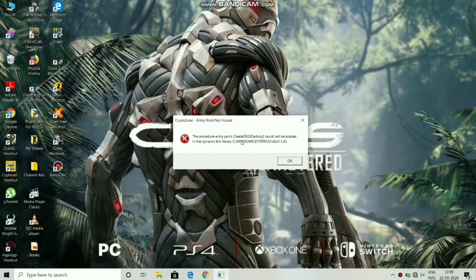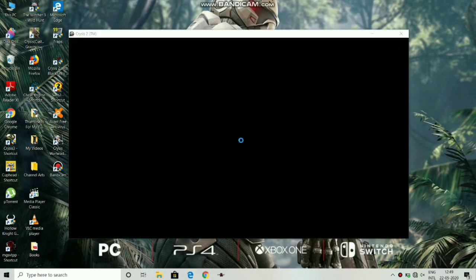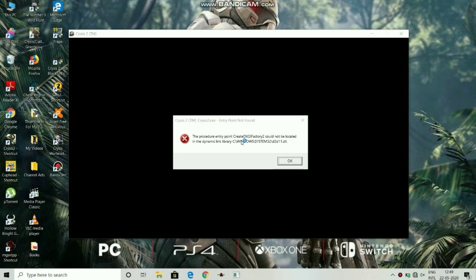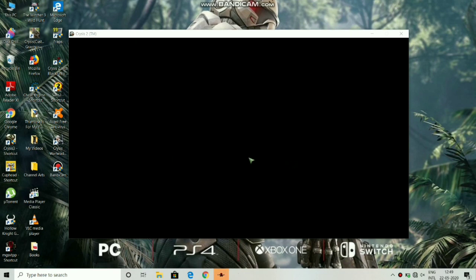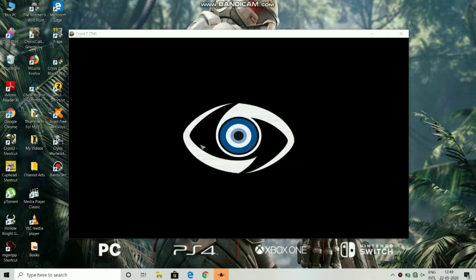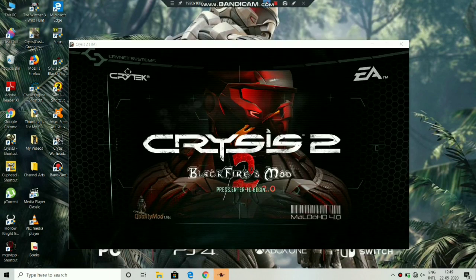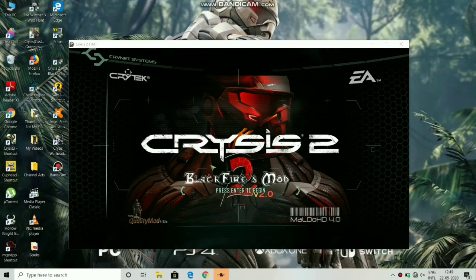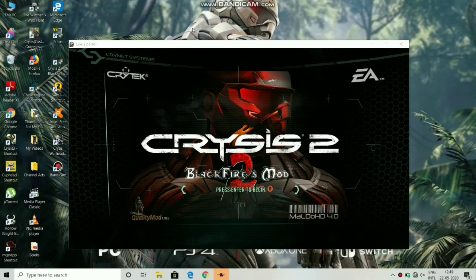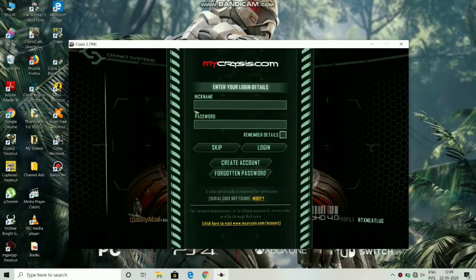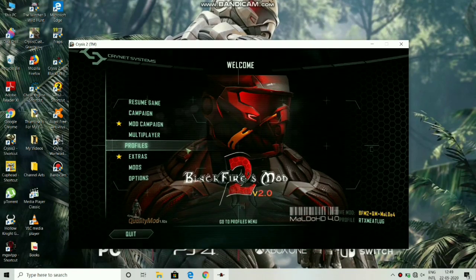So I'm going to ignore this error right here and show you guys the side effect of it on the game itself. And I'm gonna pause the video until the game boots up because it takes some time to boot up. And as you can see, the game has booted up perfectly, but here's the side effect of this .dll error on the game.